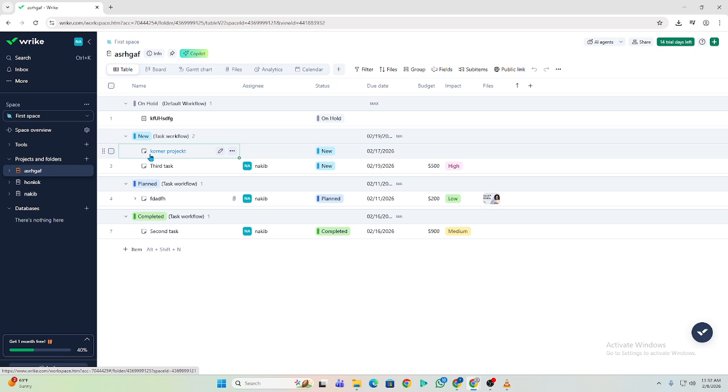You can filter tasks by assignee, status, or due date. So instead of seeing everything, you only see what matters right now. You can also customize workflows to match how your team works, set up statuses that reflect real steps like review or approval. This makes progress easier to understand at a glance.